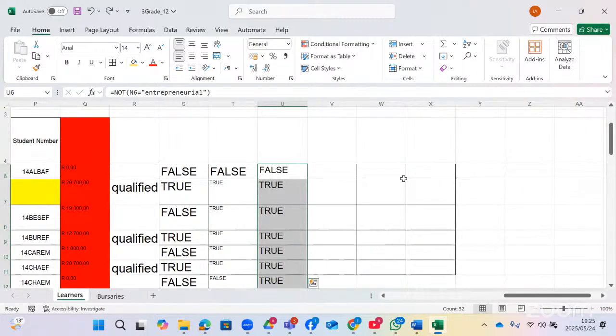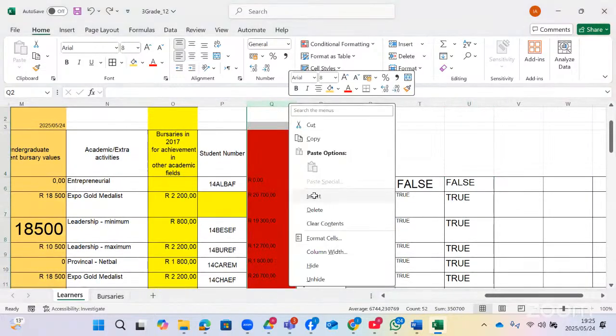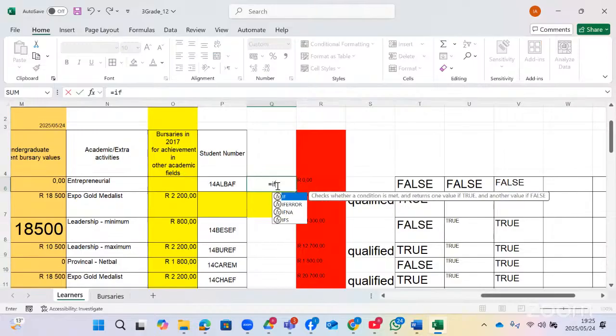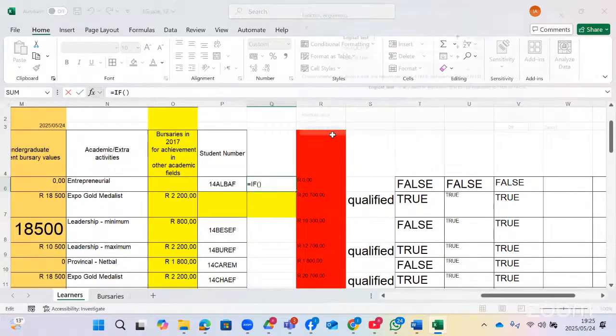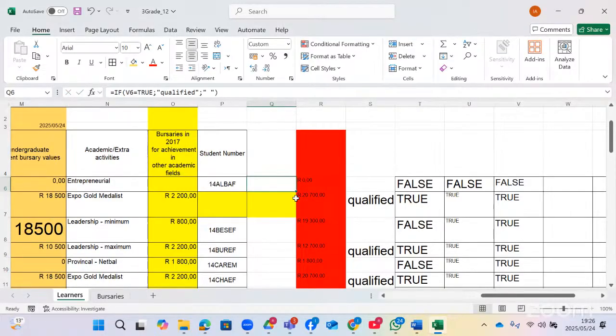It's negating. Now, after this, you can use it to do your functions here. Equal sign IF the value here is equals to true, then it says qualified. Otherwise, leave it empty. So we can also have the NOT function, whereby it's negation, NOT, XOR, and others. So take note of the combination of IF and the logical functions as well.